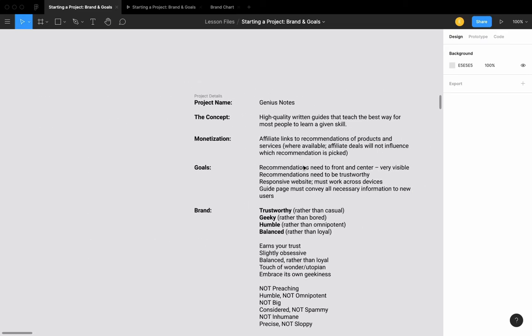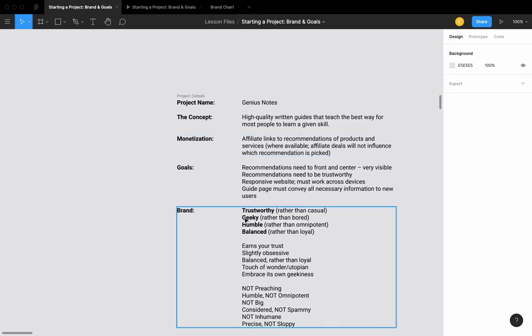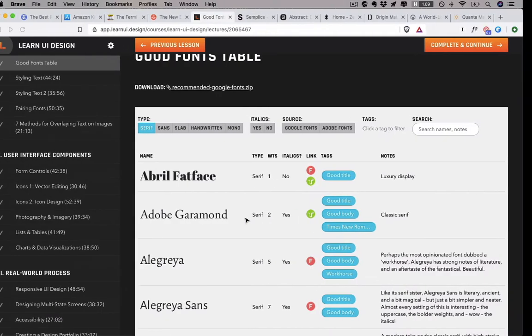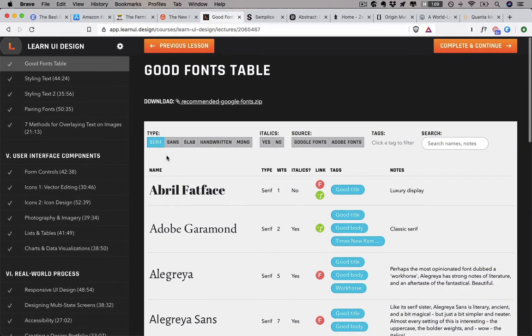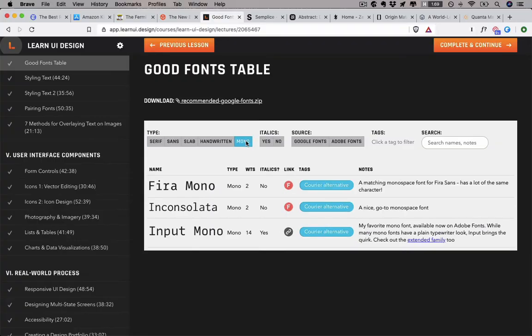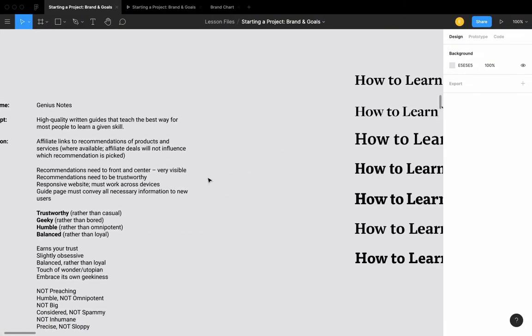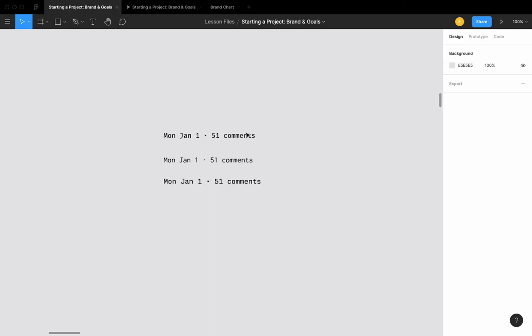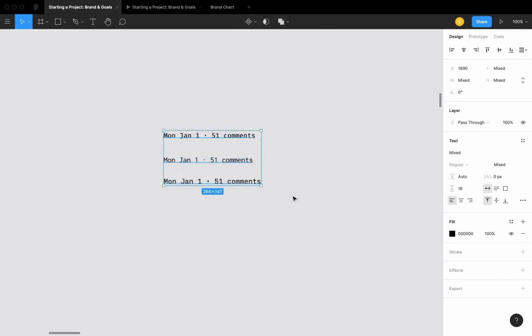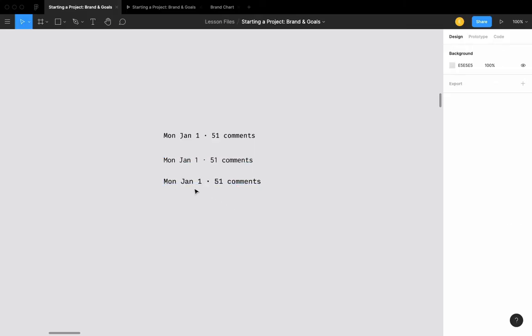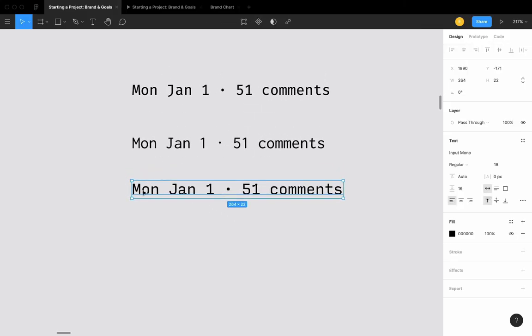Now recall that our other big value here was geeky, right? What fonts are geeky? Well, again, I'm going to go back to my good fonts table here. Maybe monospace fonts are geeky, right? Because they remind you of, say, typing into a computer terminal or something like that, coding. So over here, I just copied a couple possible bylines. Each of these are in the monospace fonts: Fira Mono, Inconsolata, Input Mono. Of these, I think Input is kind of my favorite, right?